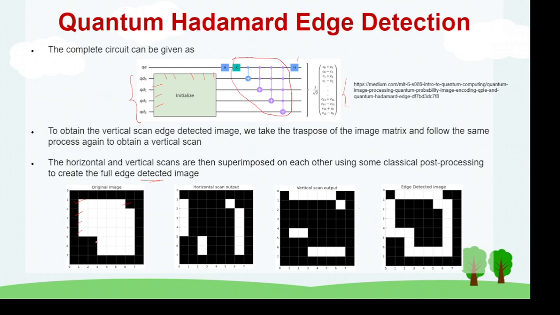One here, yeah. Here you will see the difference, right? So when you do the horizontal scan, you will see 4 here, 1 here, then again 5, 2 like that. Similarly, we can do vertical scan, and that is given here. And when you superimpose, you will get the edge detected image. Very nice, right? Simple. With simple tricks, Hadamard is really doing wonders.